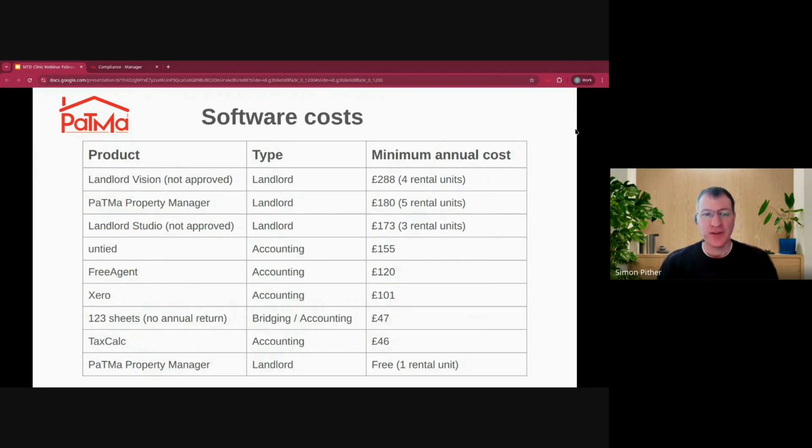Just for the last couple of minutes though, I wanted to give you a bit of an idea of some of the options that are out there for landlords across the different software platforms. Now, there are tens of software options on the HMRC software choices page. In fact, I think it's up to around 30 now. So there's quite a lot of choice.